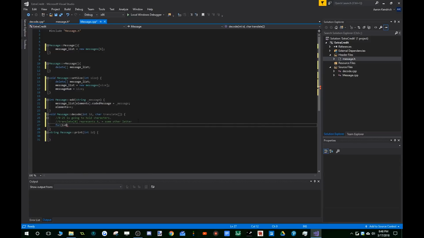Let's see, so int i equals 0, and then we're going to go all the way to the end of the length of the coded message. First of all, we need some kind of length value. So I'm going to do int length equals message list, and then we're doing the ID that we're decoding, coded message. And since this is type string, we should be able to do dot length, I believe.